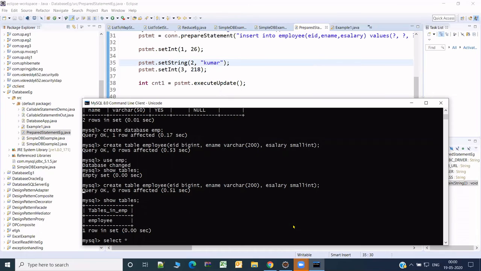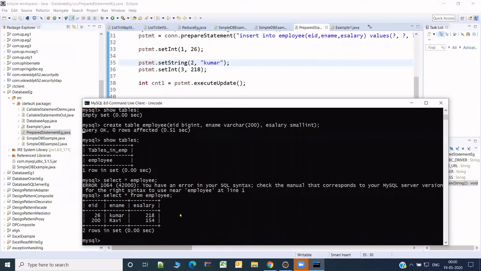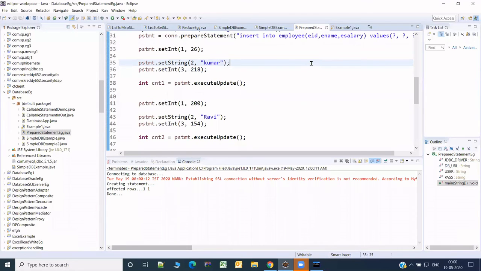So select star from employee. Excellent. So I got the data inserted. Of course, you can use execute query here. Don't think that I cannot use prepared statements for execute query. You can very much use them, you can even use them for execute as well. So you can try that on your own.